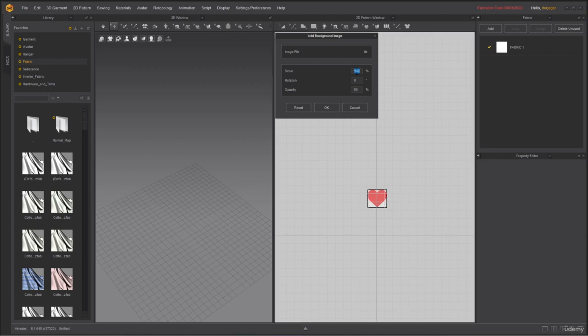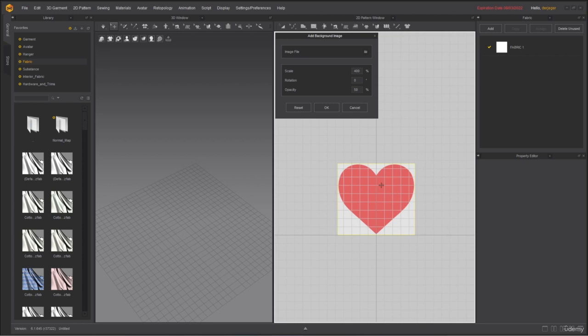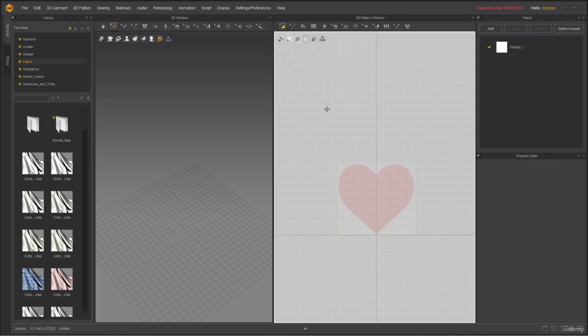So I'm gonna change the scale to something like 400 to make this thing a little bit bigger. So now, more like a cushion size. You can change the opacity if you want to see it very, very faintly or super hard. You can change this around here. You can change the rotation. And once you're done, you hit OK.